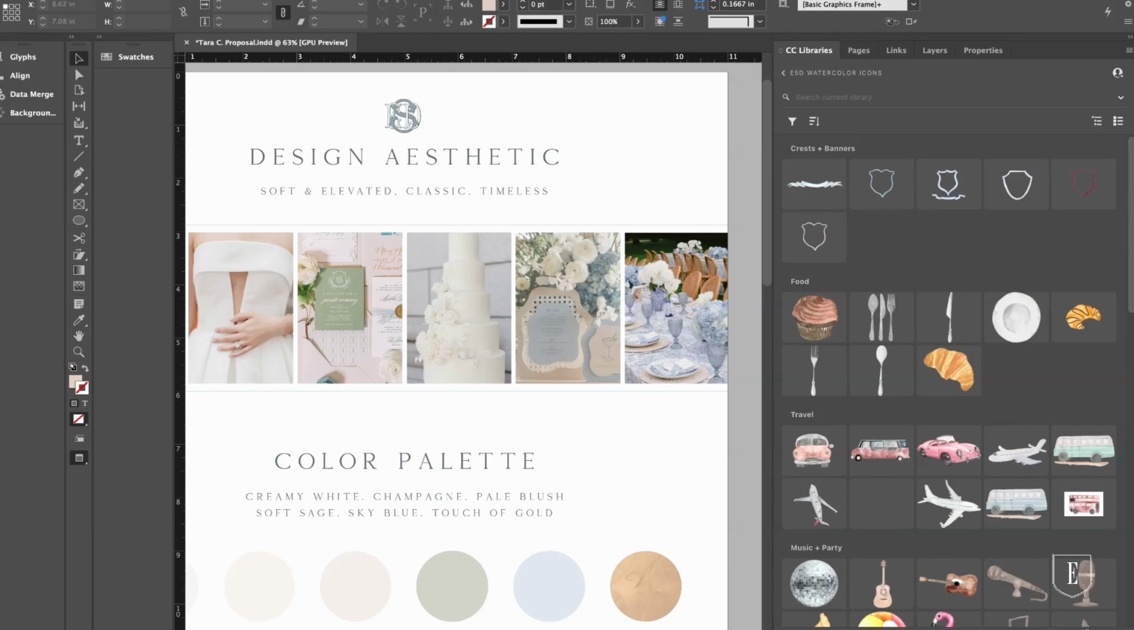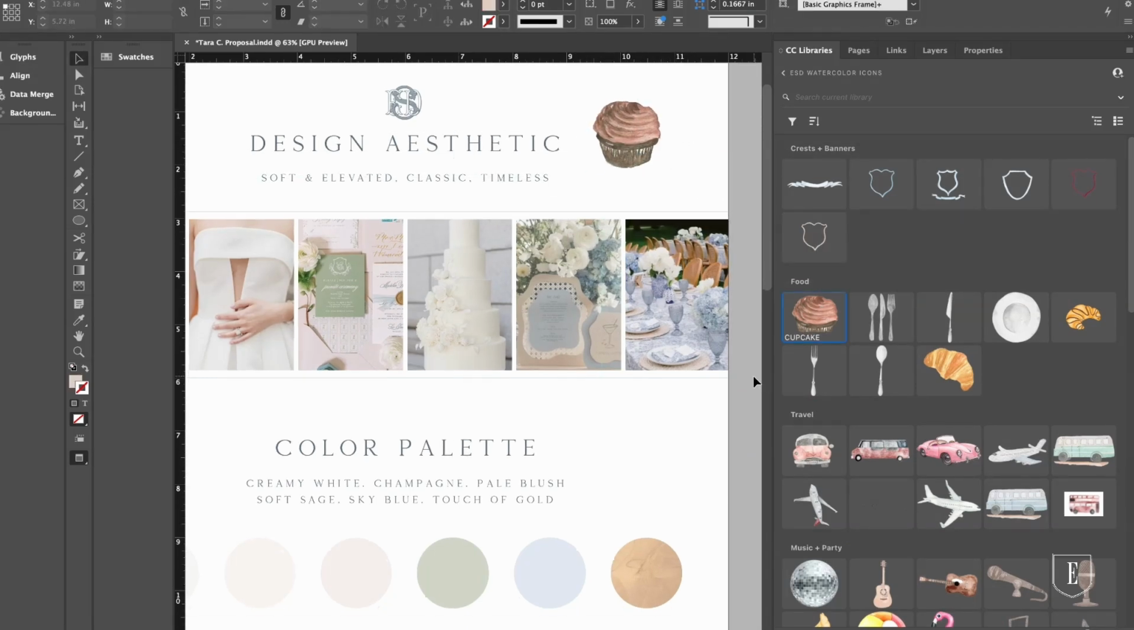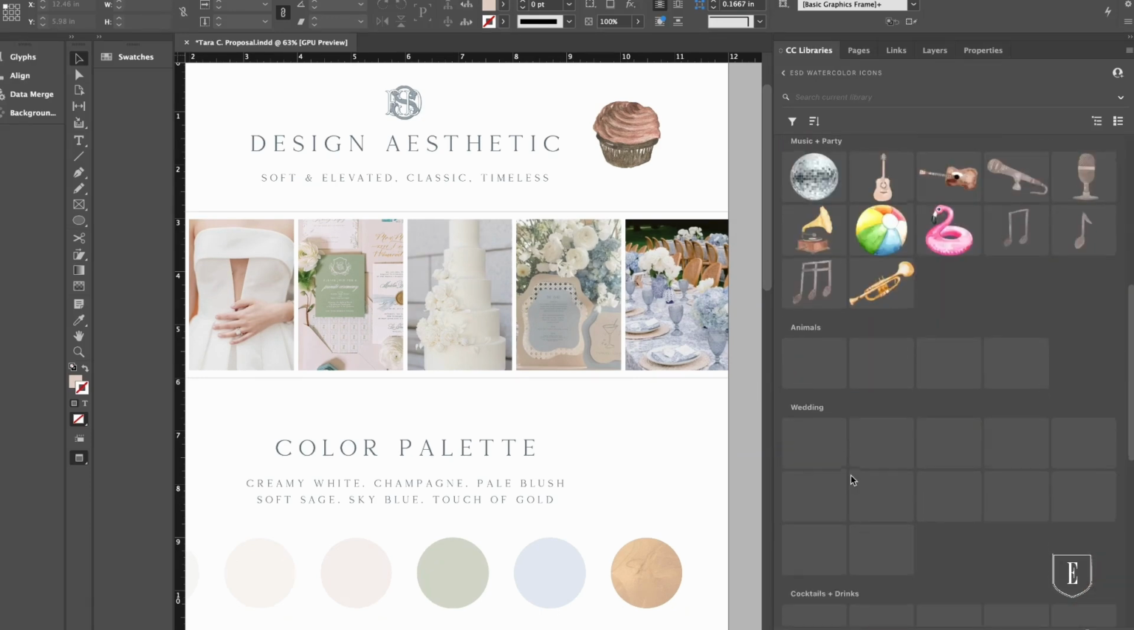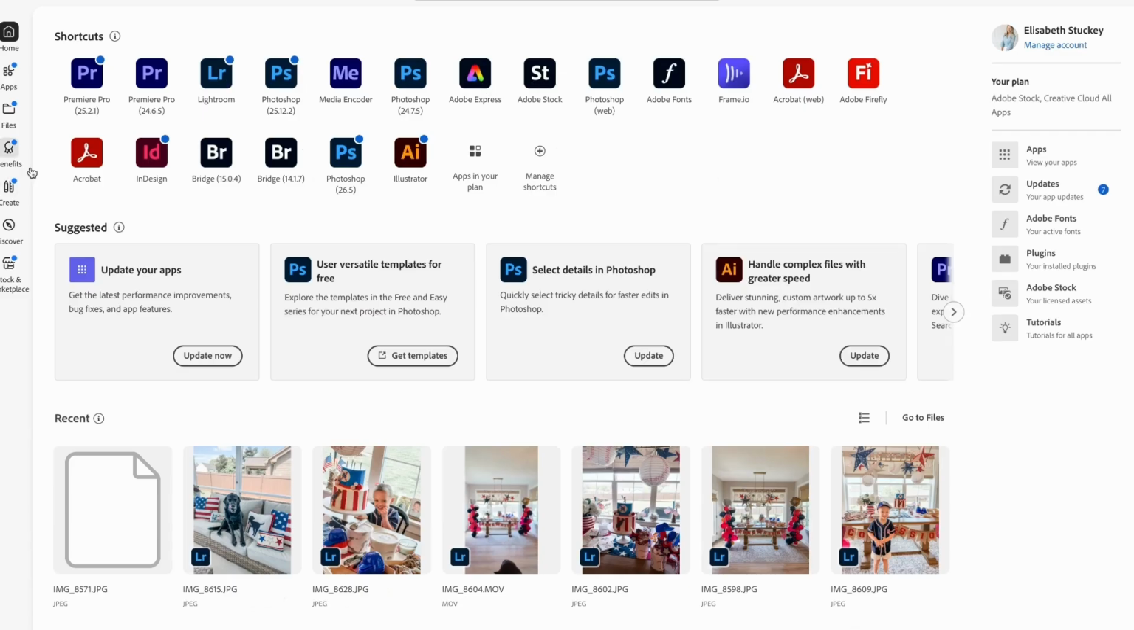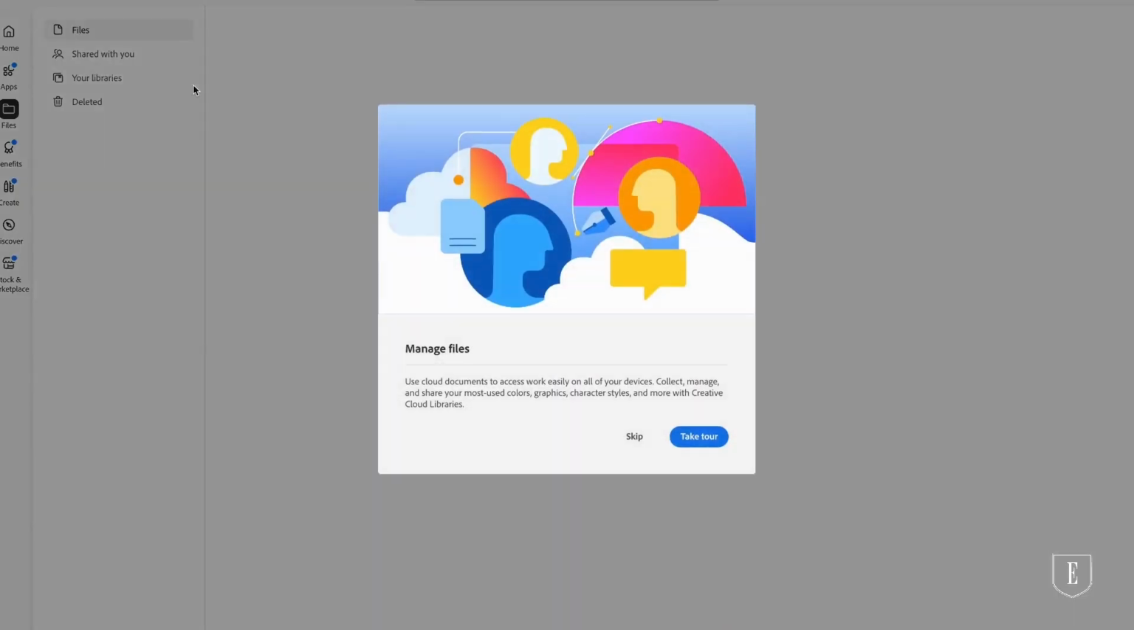So as you can see, this makes designing so much easier because you have everything right here and all you have to do is drag it over and drop it into your design rather than sorting through all of your files on your computer. This keeps things right there in the cloud for you and easy to grab and drop into your designs. So I want to show you how to make these Creative Cloud libraries in the Creative Cloud app. So when you are in here, you will go into Files.